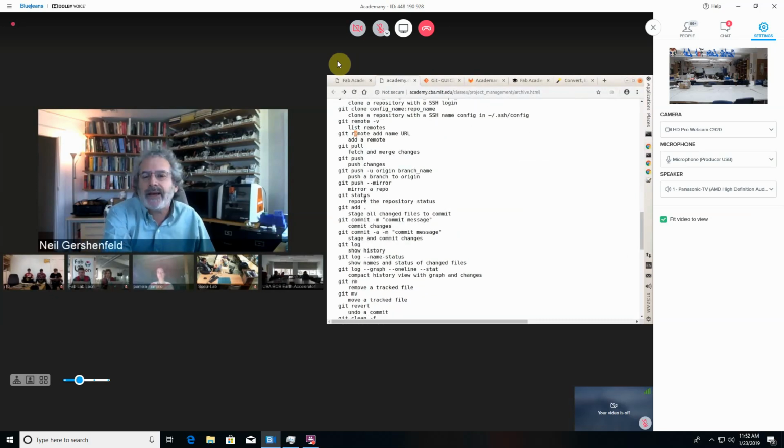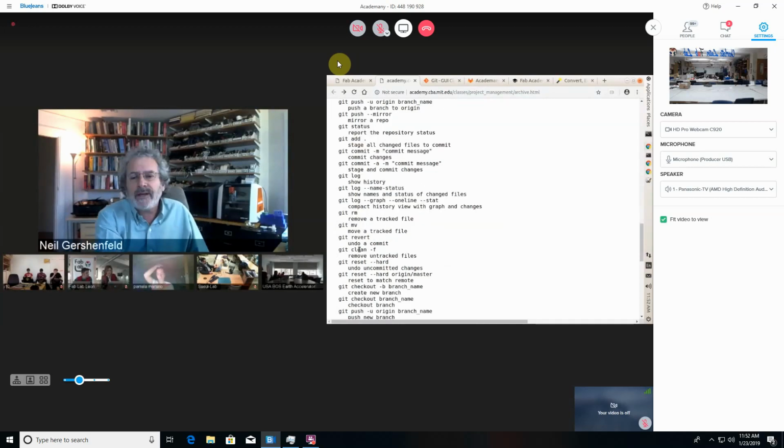Add is where you tell it what files to track. Commit is like taking a picture. That's where you make a snapshot of the current state of the files. Log will show you the history. If you want to remove or move a file, you need to tell Git because it's tracking it. So those are commands to do it.